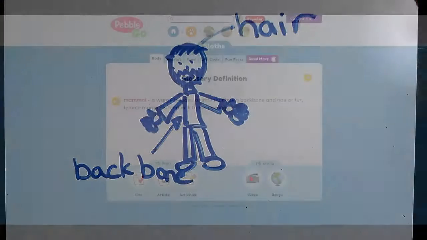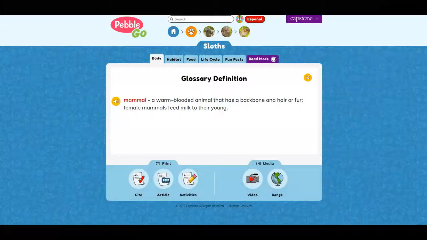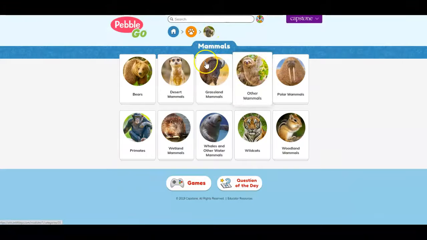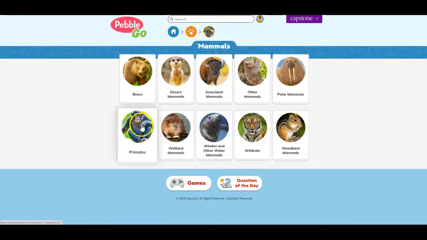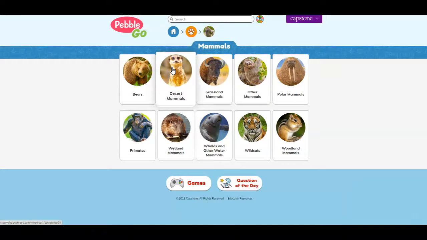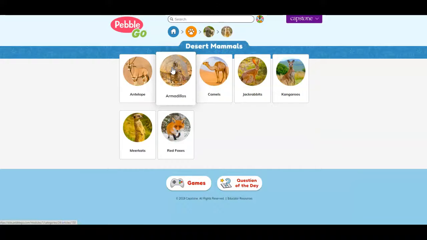If you do have access to Pebble Go, you can find out about a lot of different mammals: bears, primates, desert mammals, all sorts. You can find out about their habitats and different characteristics about each of them.